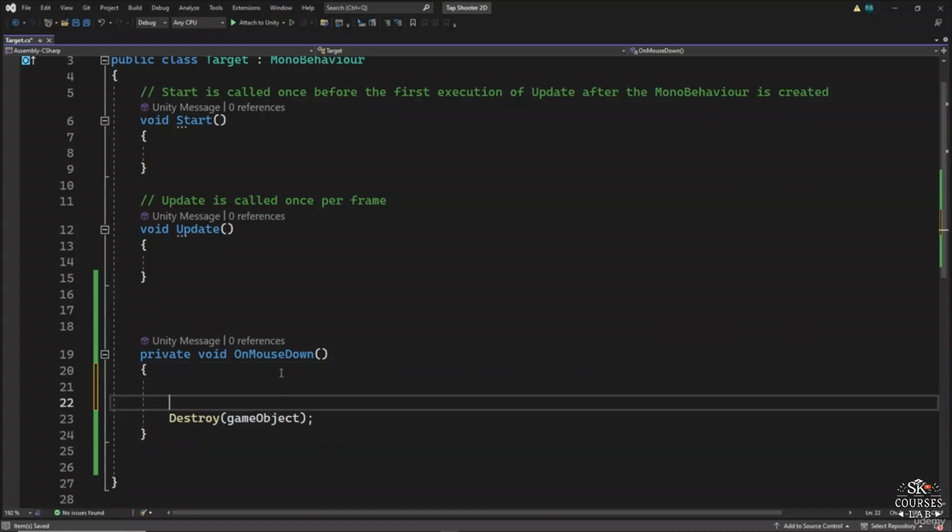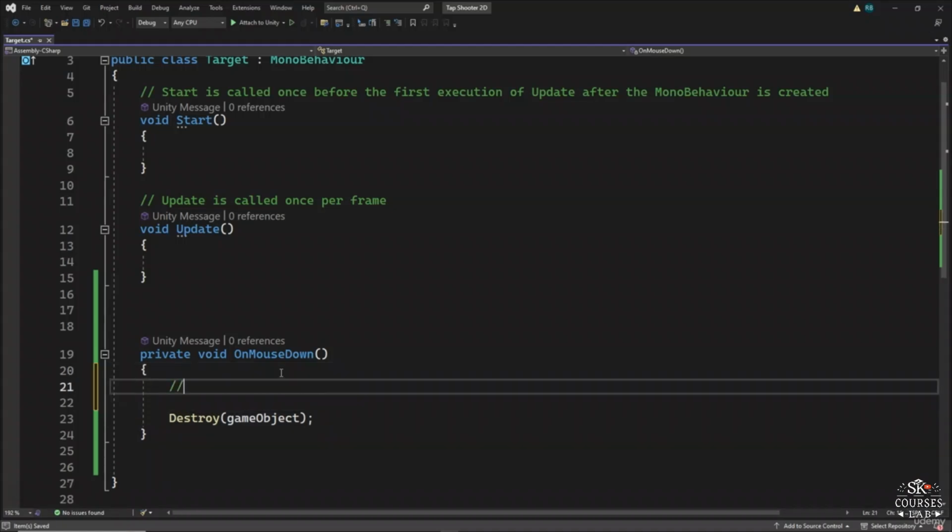Other than that, whenever we destroy the game object, before that we need to increment the score. Currently we don't have any function to increment our score, but later on when we write that function, we're going to increment the score right here. Now other than that, we need to do another thing.